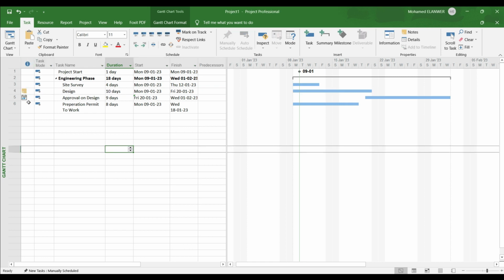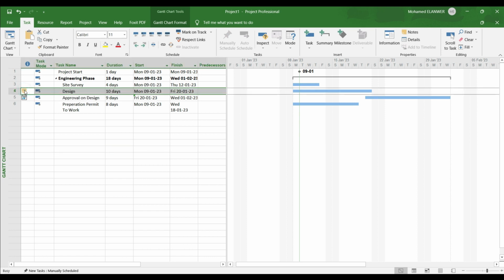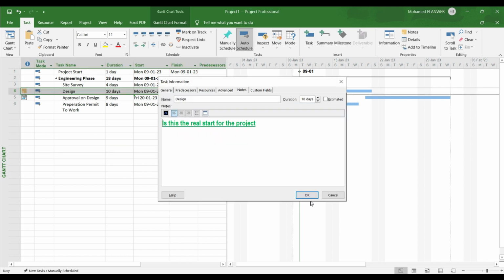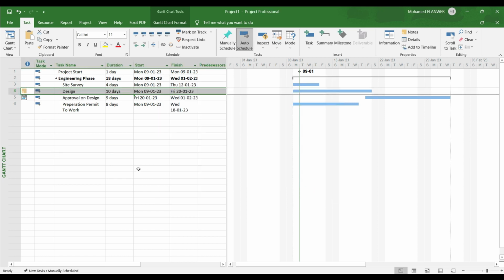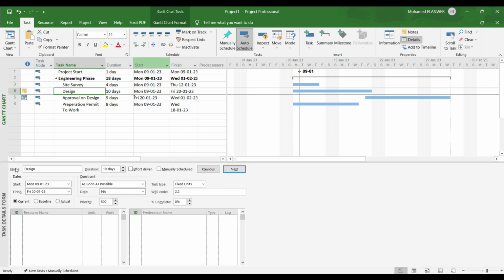You can find an indicator. It looks like a sticky note. Double click and you can find your note. Again, if you want to see the details of any task, just go to Tasks, Properties ribbon, Details. Now you can see the properties of the task.